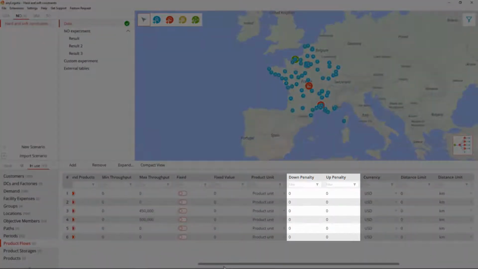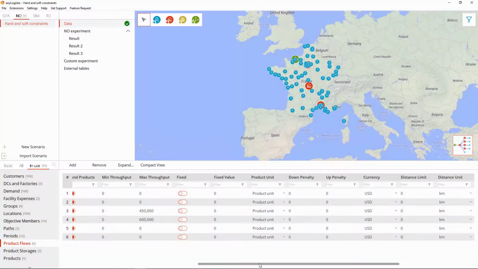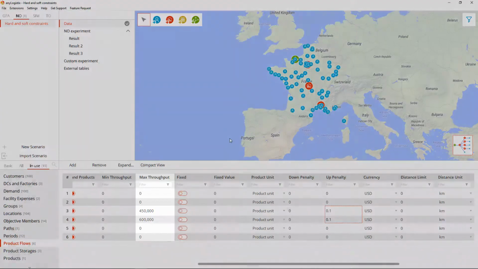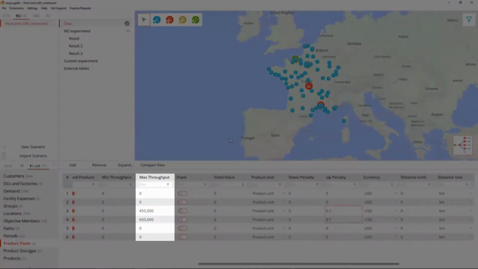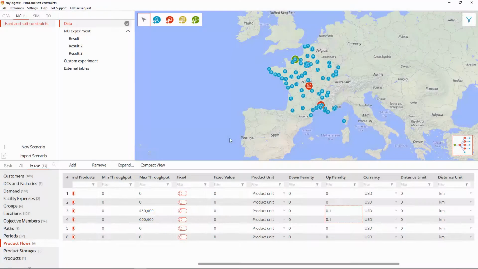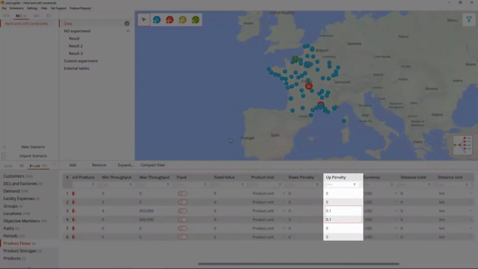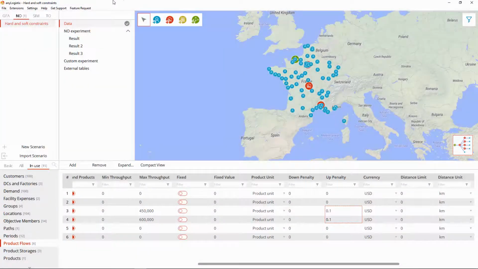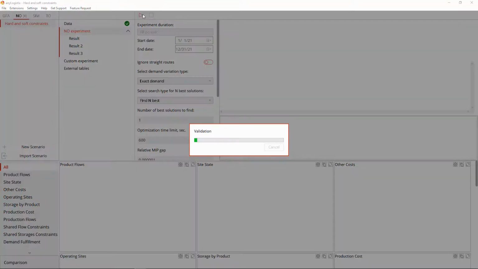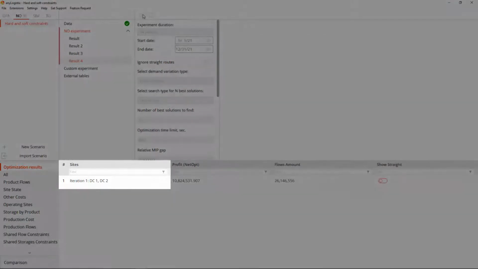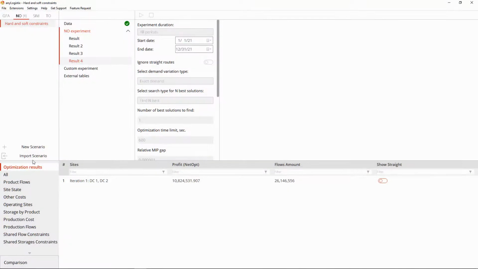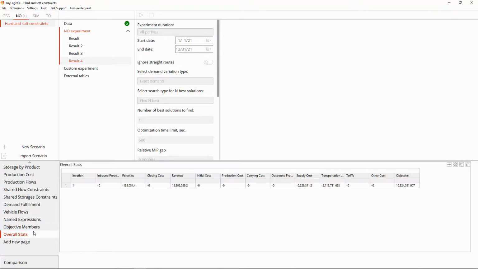In the product flows table, you can see that there is no penalty for violating the constraint. By specifying the penalty to be paid per product item that is sent beyond the maximum throughput limit, we tell the solver to consider the option of increasing the product flow for DC1 and DC2. The solver will now compare the expenses for opening DC3 with the penalties for increased product flow to DC1 and DC2. Now, if we run the experiment, we will see that the solver chose not to open DC3, but pay the penalties instead, which can be observed on the overall stats page.